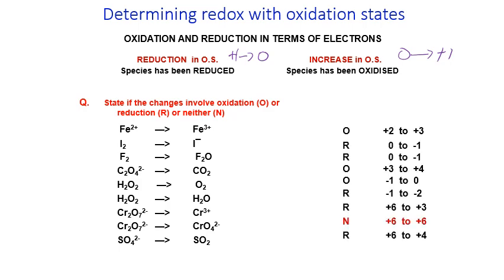Right, so this is what you should have got. For iron 2+ going to iron 3+, there's been an oxidation. Okay, so it's gone from +2 to +3. For iodine going to iodide, we have a reduction. For fluorine going to F2O, there's been a reduction. For C2O4 2- going to carbon dioxide, there's been an oxidation. Hydrogen peroxide going to oxygen has been an oxidation. Hydrogen peroxide going to water is a reduction.